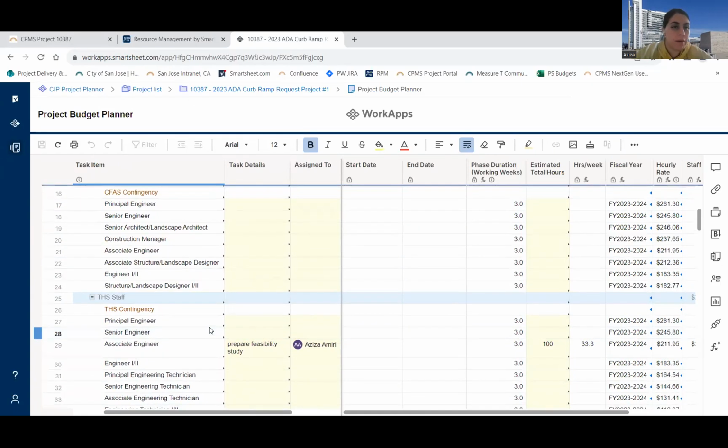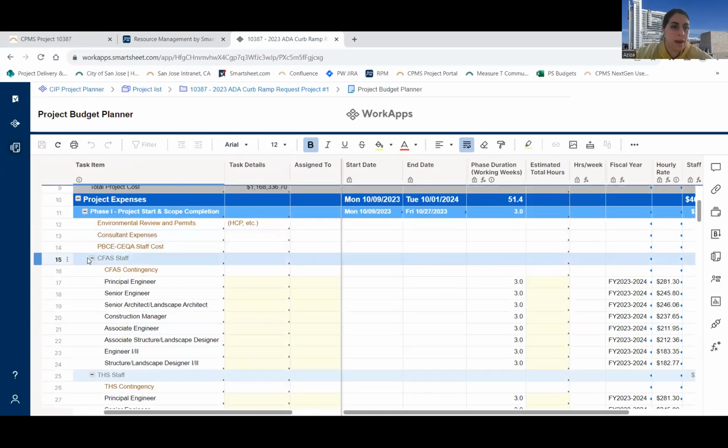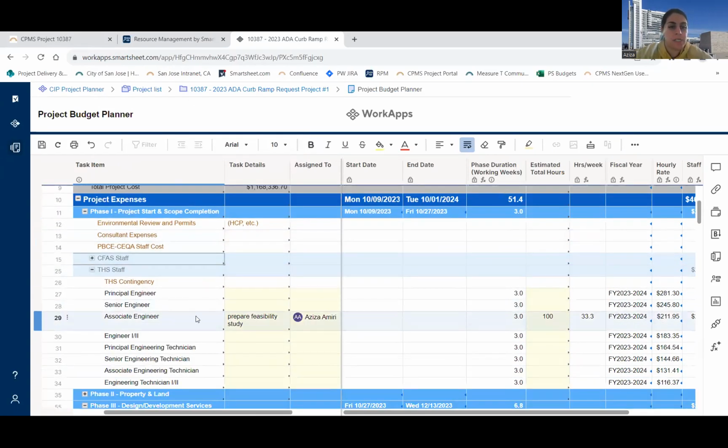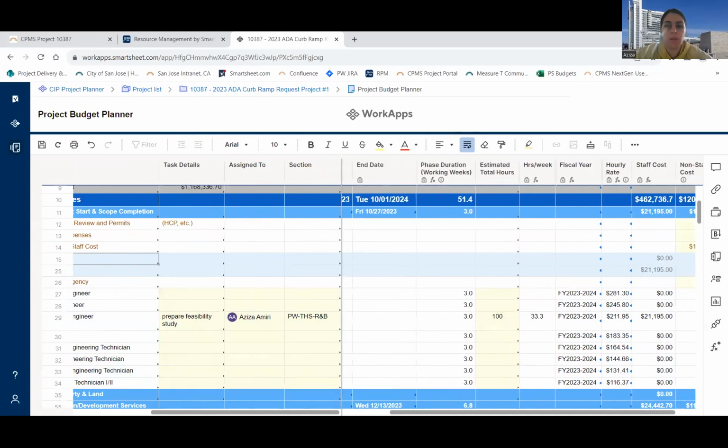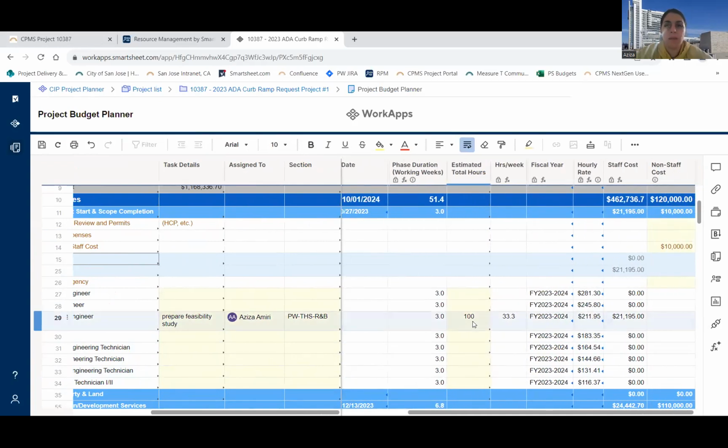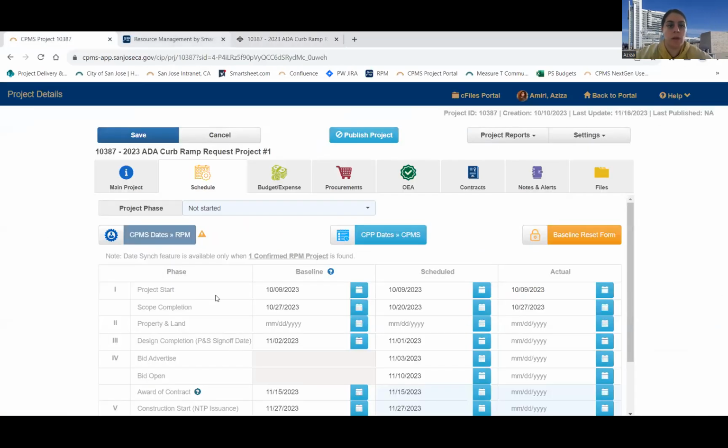So here we are, phase 1. I have a THS staff, associate engineer from PWTHS Roads and Bridges, who's going to work on this project in phase 1, and they're going to work a total of 100 estimated hours. So what I'll do is I'll go in here.